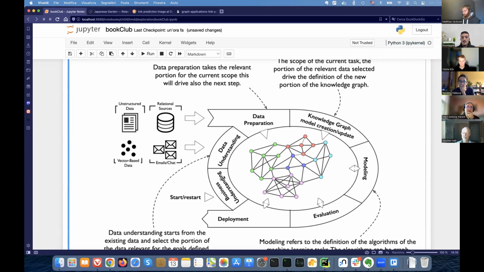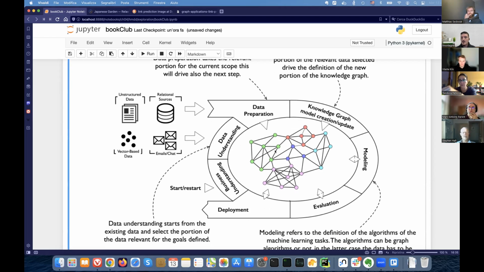With the solution in mind, we can start to think about which data we can use and the preparation that we have to do, and then how to build a knowledge graph on purpose, depending on the goal that we want to achieve, right? And that's what we are going to do now. Consider also that once the model is created, we can come back again to this business understanding, getting new data, extending the knowledge graph, right? So this is the starting point of an iterative process.